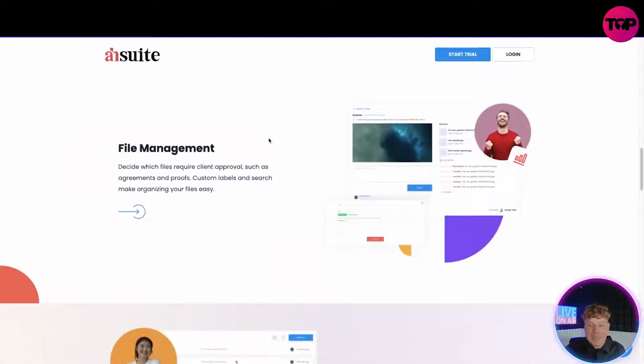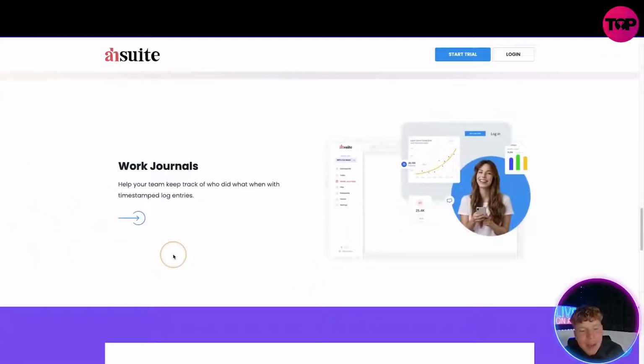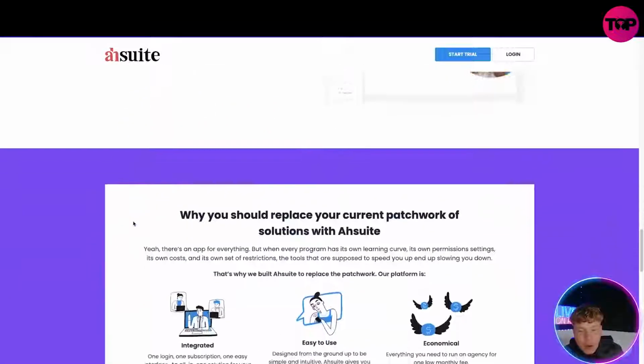Now the file management. Look how easy it is. Look how smooth it is. Decide which files require client approval, such as agreements, approvals, custom labels, search, marketing agencies. Your password management suite. I like this dark tone here. Really cool. They got their work journal, so everything's in there. You can keep track of who's done what all the way through the work.